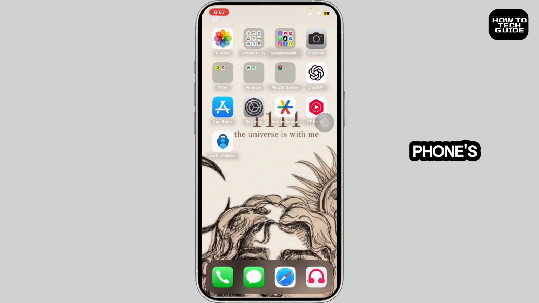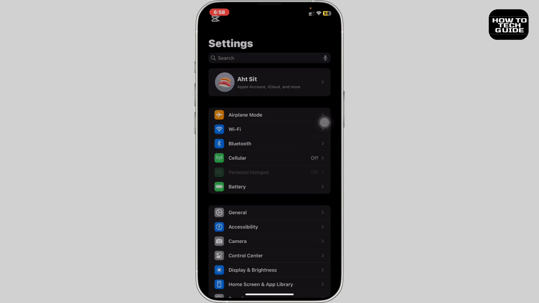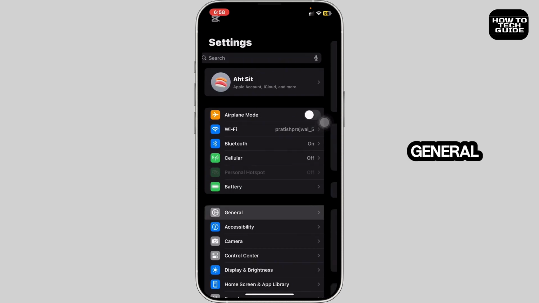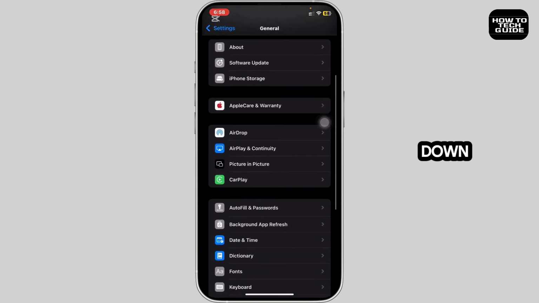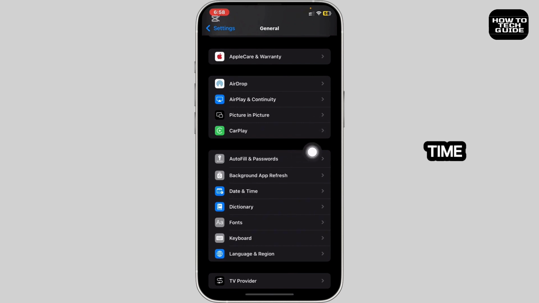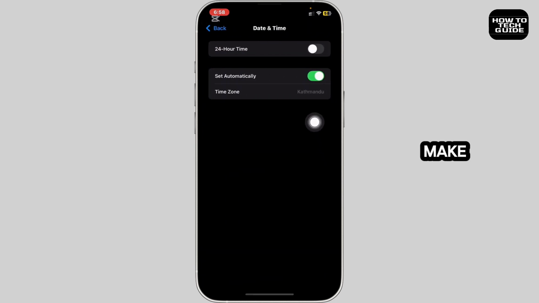Then, check your phone's date and time settings. For that, open your Settings app. Then, go into General. After that, scroll down a bit and tap on Date and Time. Here, make sure Set Automatically is toggled on.